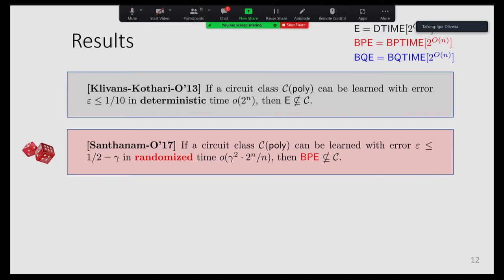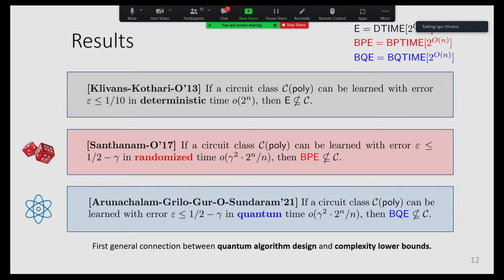Okay, and there's a trade-off between your error and the running time here, but just maybe think of the error as a small constant. So this gamma, it's going to disappear. Okay, and more recently, last year, in work with Srinivasan Arunachalam, Alex Grilo, Tom Gur, and Aarthi Sundaram, we obtained a connection in the quantum setting. So the statement is analogous to the previous statement for randomized learning, but now we can also handle quantum algorithms. And your hard function this time is going to be in BQE, in quantum exponential time.